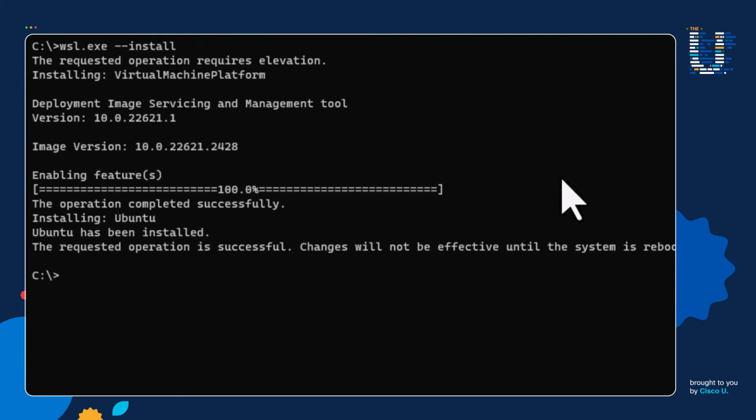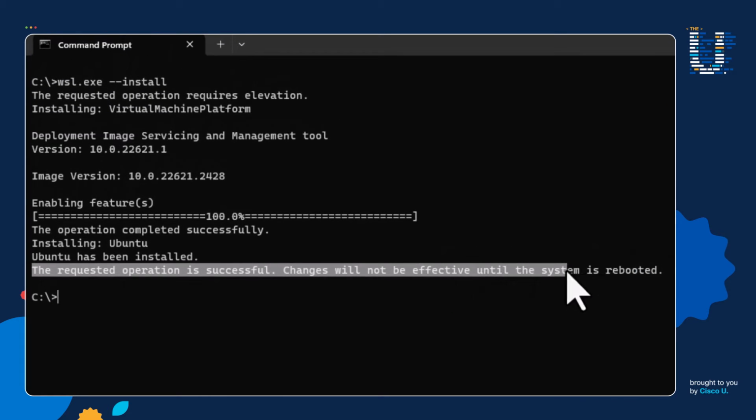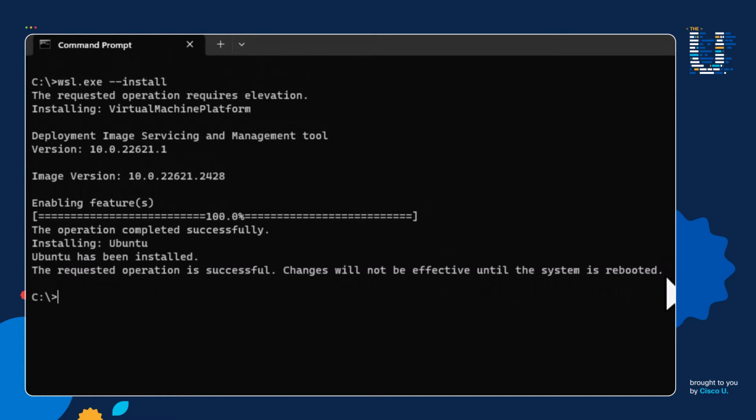All right, so a few important points about step number 2. First, virtual machine platform got installed. Notice here, when I went into step number 2, Ubuntu actually got installed for me automatically. Really, really cool stuff. And then finally, after the install, it's saying, hey, I need to reboot my system. So I'm going to go ahead and reboot my system. I will be right back.